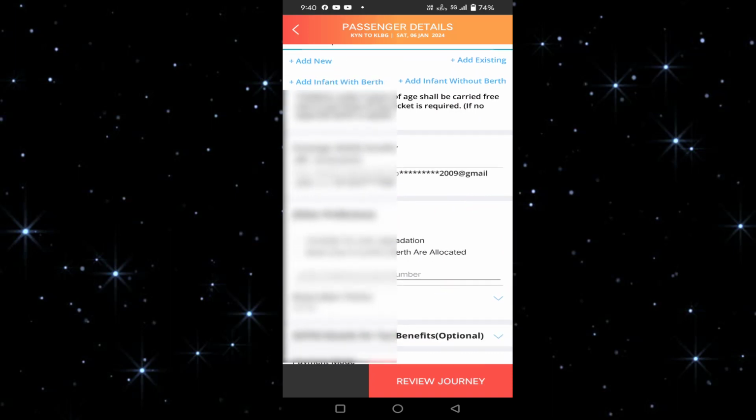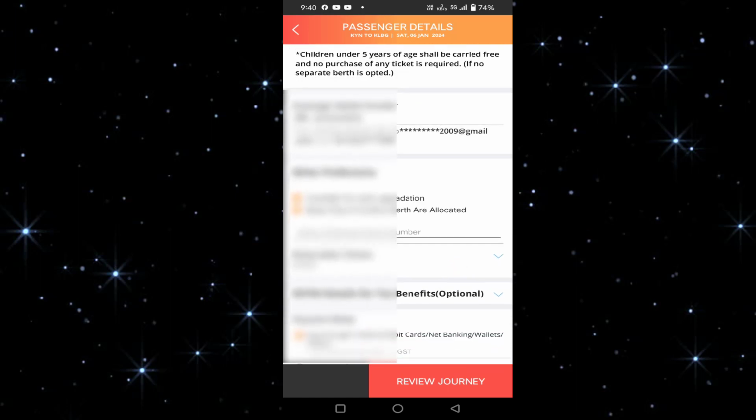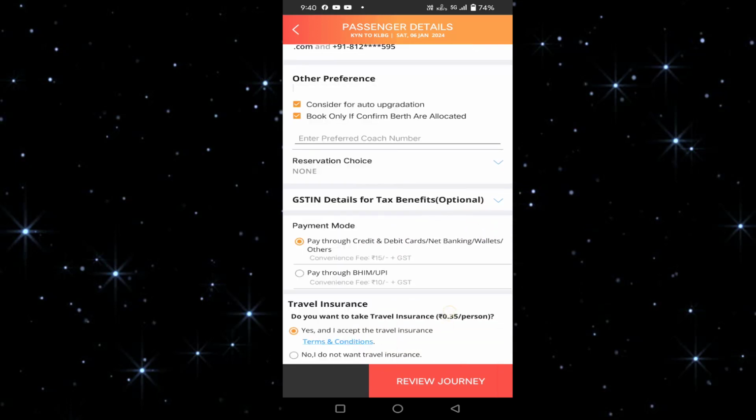You have to checkmark this option, consider for auto upgradation, and checkmark this, book only if confirmed berth are allocated. After that, here you can see pay through credit or debit card or pay through Bhim UPI. You can select any one option from this. I am selecting pay through Bhim UPI. Then click on review journey.